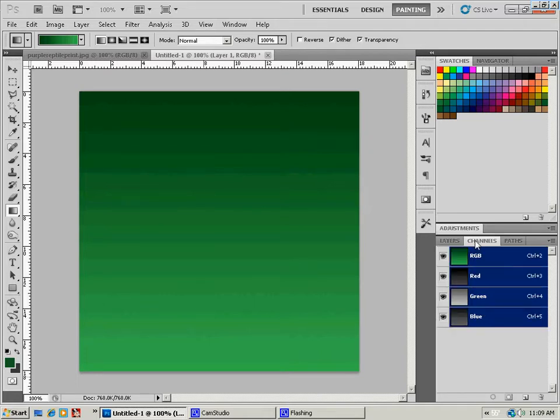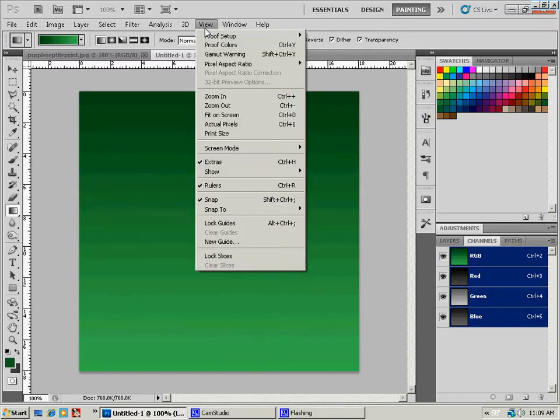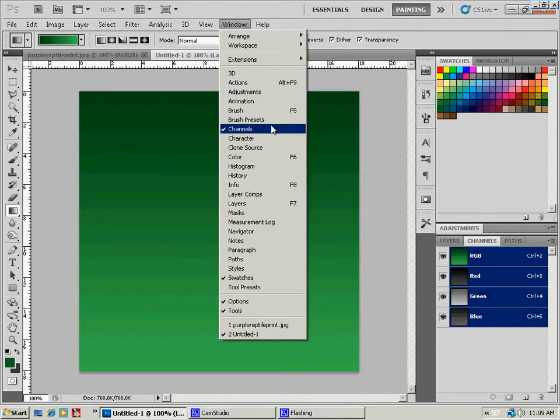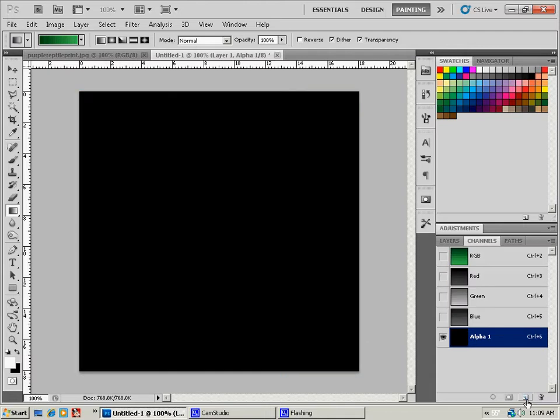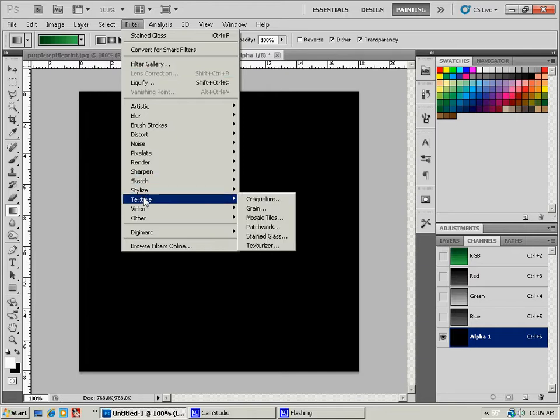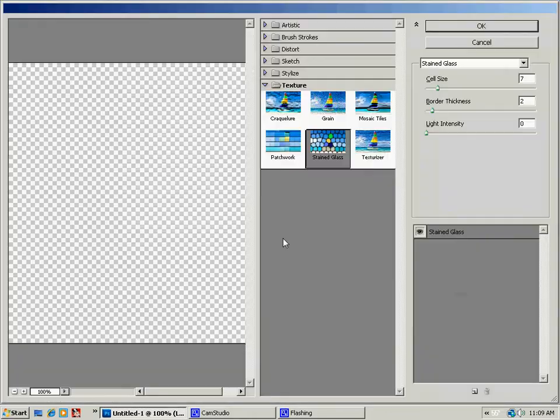If you are missing your channels tab on your toolbar right here, you could just go to window and pick channels to get that. So we're going to go and add a new alpha channel and make sure we are set to a white foreground and black background when we do this. Then we're going to go up here to filters and texture and select stained glass texture.